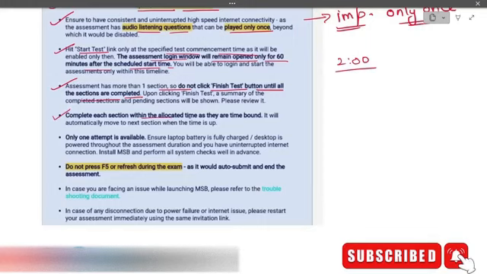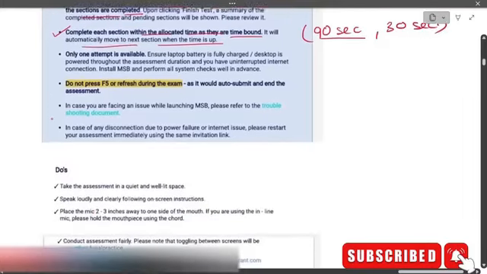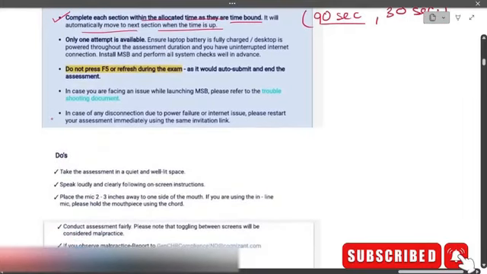Complete each section within the allocated time. As they are time bound, it will automatically move to the next section when the time is up. For some questions also, guys, if you notice, you will have 90 seconds, or you will have a 30-second time boundation. So if you do not speak your audio within 30 seconds, it will move on to the next question, or you won't get a chance to speak after that. Okay, so make sure of this.